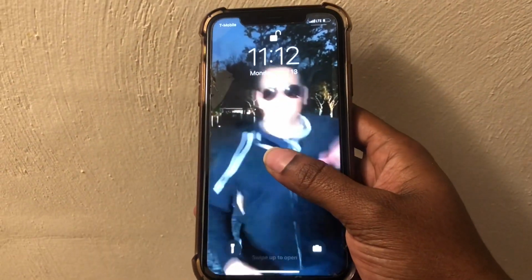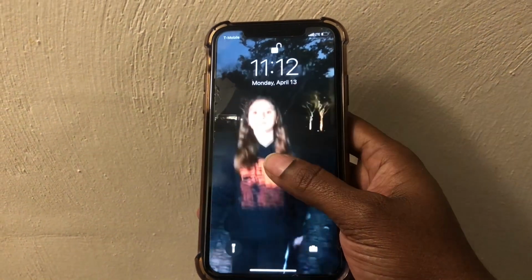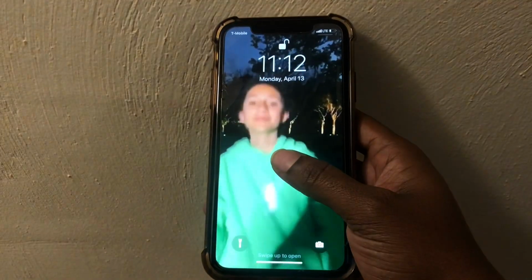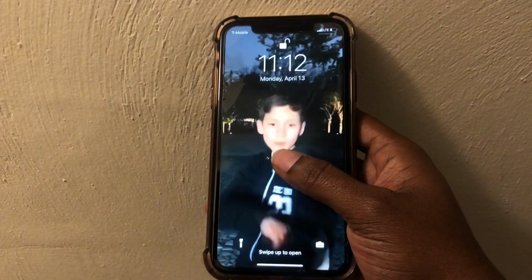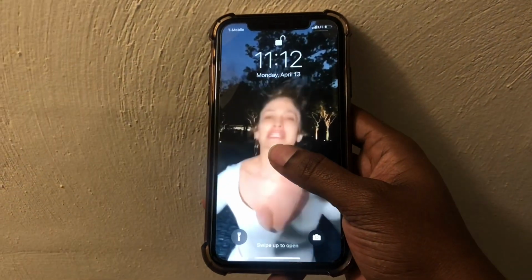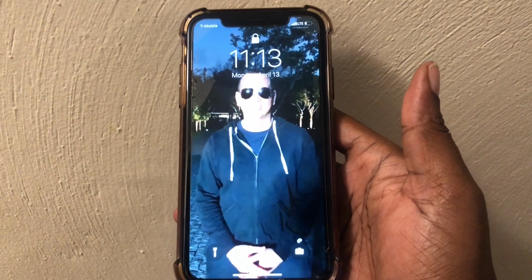As you can see here, what you need to do is lock your phone. Go ahead and click the button on the right hand side and lock your phone. And then you just simply press and hold the screen. You press and hold it, and then the live photo will begin to play. And yeah, that's how you do it, guys. That is how you set a TikTok video as your lock screen.